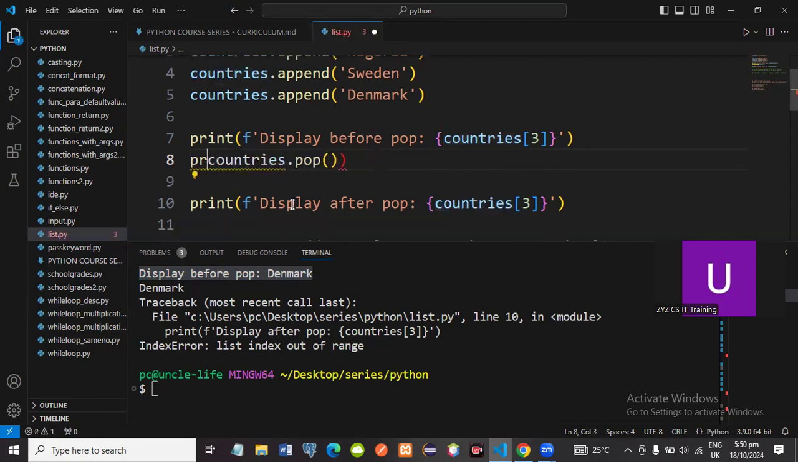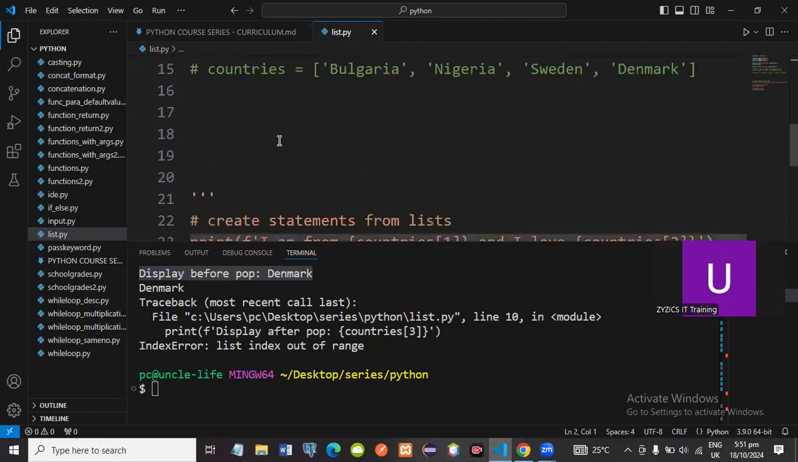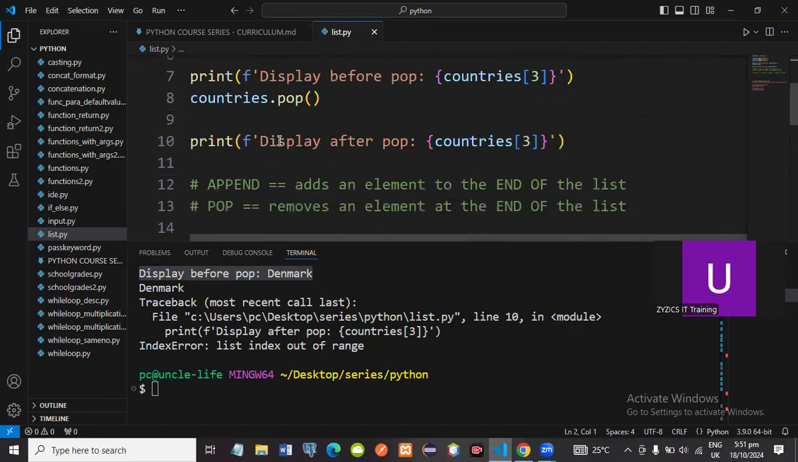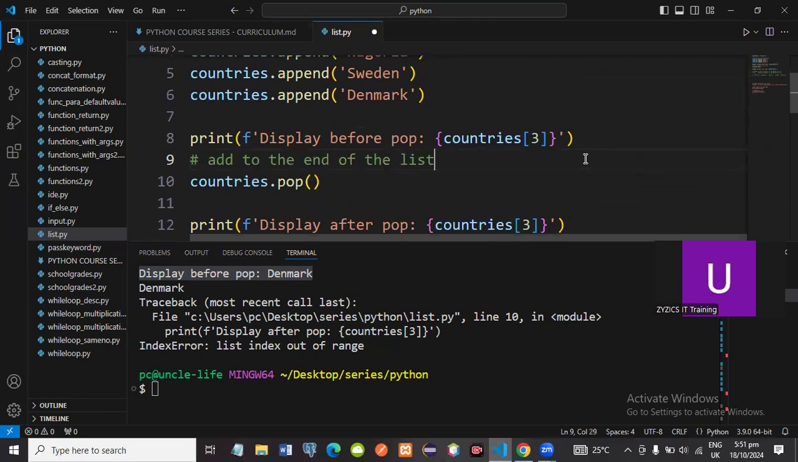But in a natural sense, you don't need to use a print statement with it, except you want to know the element that has been removed. Okay. So this is countries.append, countries.pop. With append, you add to the list. So let me just comment that: add to the end of the list, right? And here, remove from the end of the list. All right, so that's what pop does.